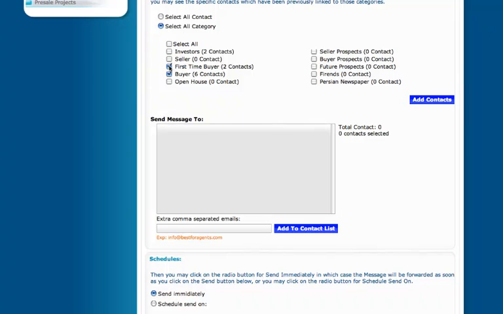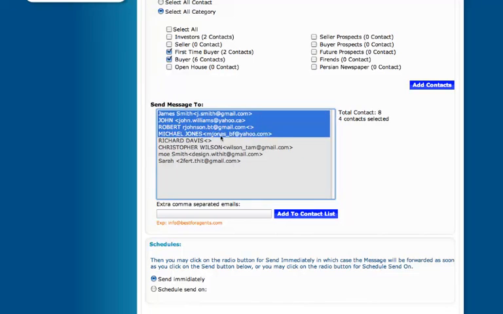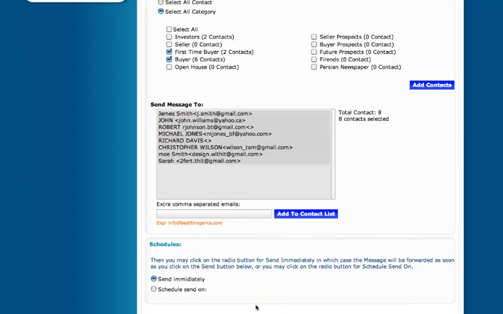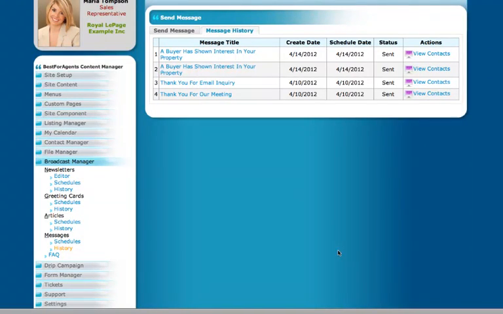Buyer, first-time buyer. Then I will add contacts. Once I've created the contact list, I need to select all of my contacts, then schedule it to either send immediately or at another time. I decide to send immediately. Then you press Send. After sending your message, you will be directed to Message History.